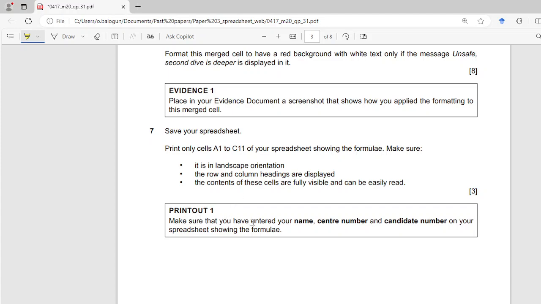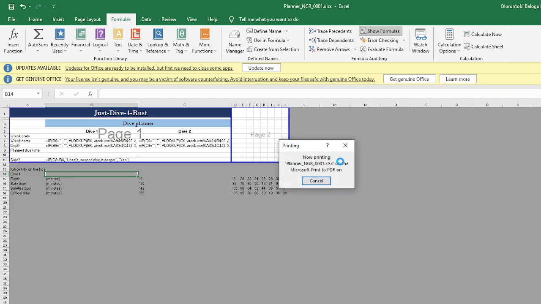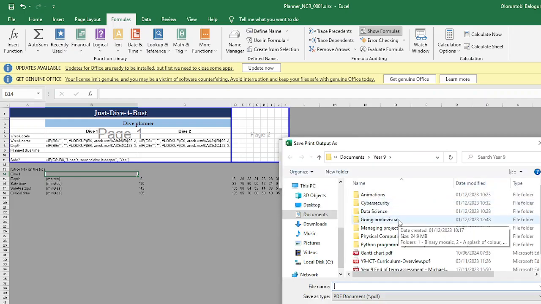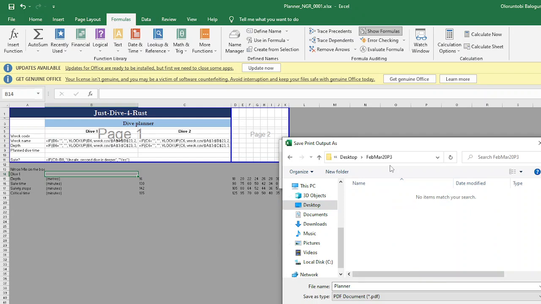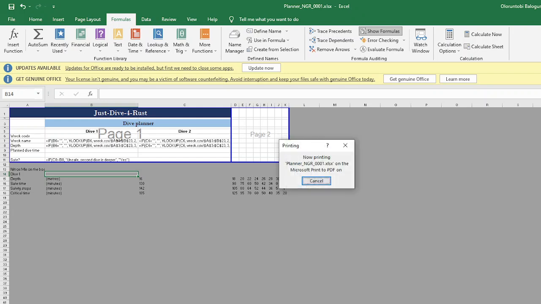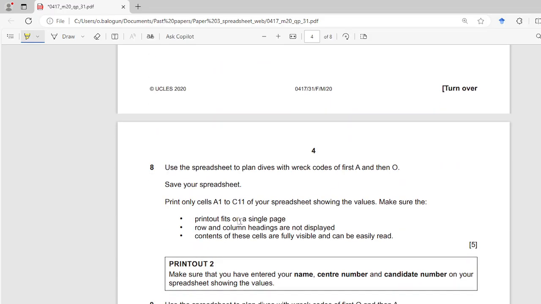Yes. Make sure that you have entered your name, center number, and candidate number on your spreadsheet showing the formula. And the footer, we have that right there. So we can easily print this, and it is saved in the PDF. So we have our planner saved in our folder for February, March paper. Right, so that being saved, we can go on to other parts of the question.